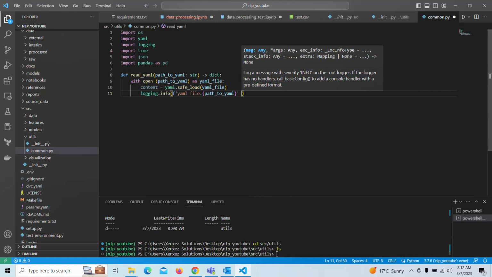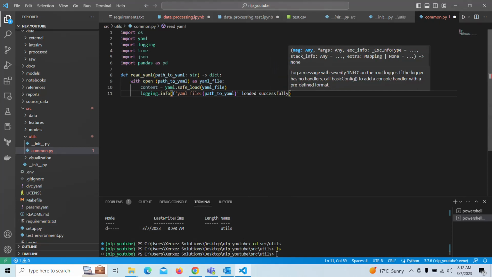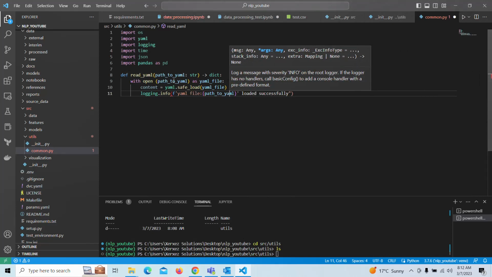Next, loaded successfully. Perfect, everything looks fine here. So I think we need to find, yes, one second.